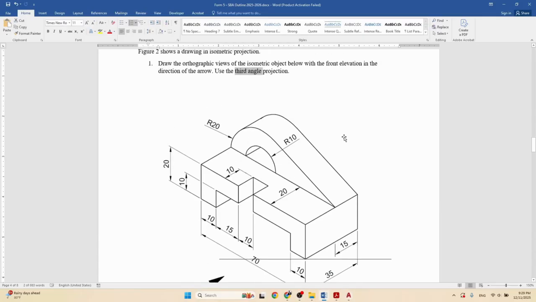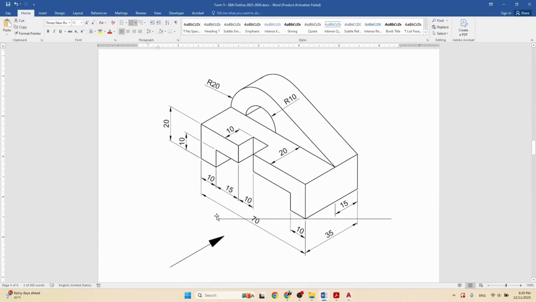With the arrow, the front elevation is what the arrow is pointing to. So we are basically going to draw this in third angle projection. Where the arrow is pointing to is going to be our front.